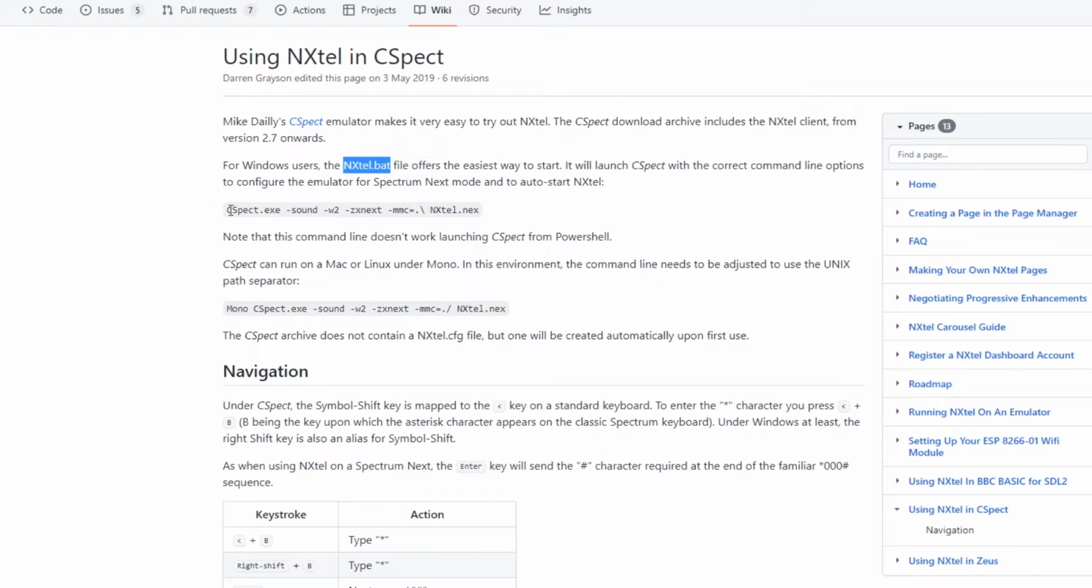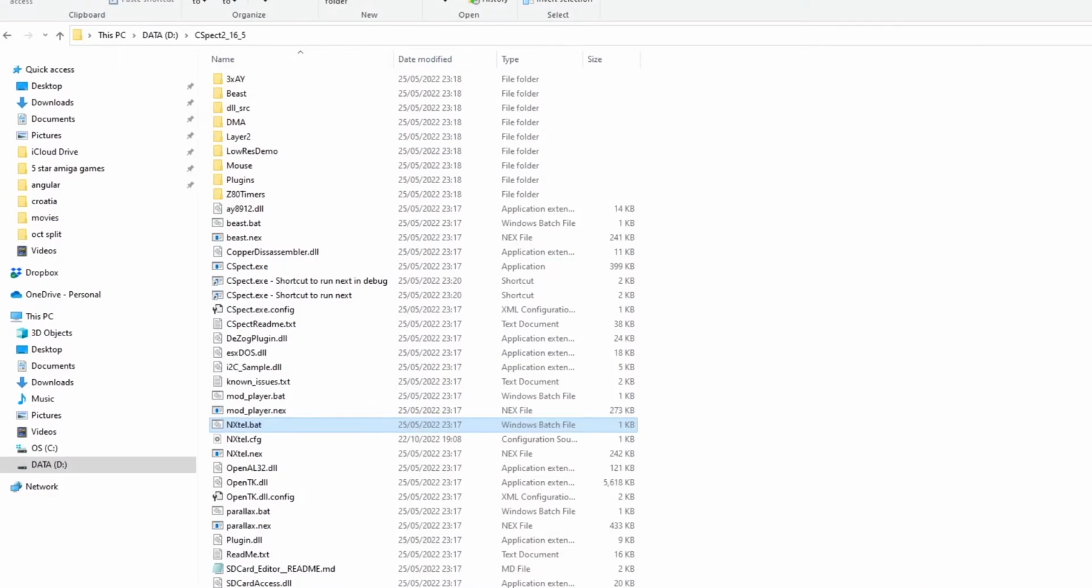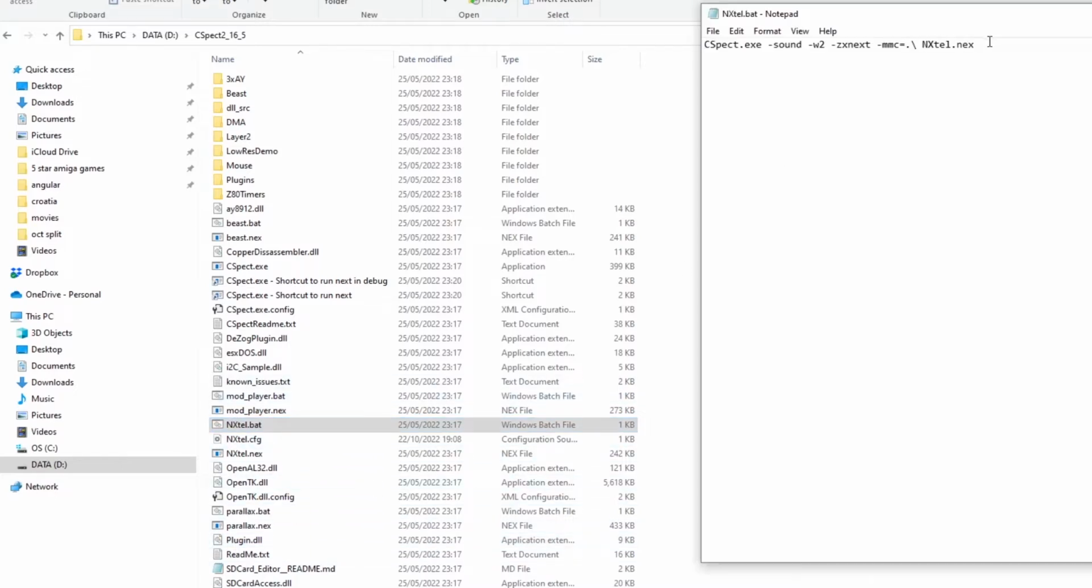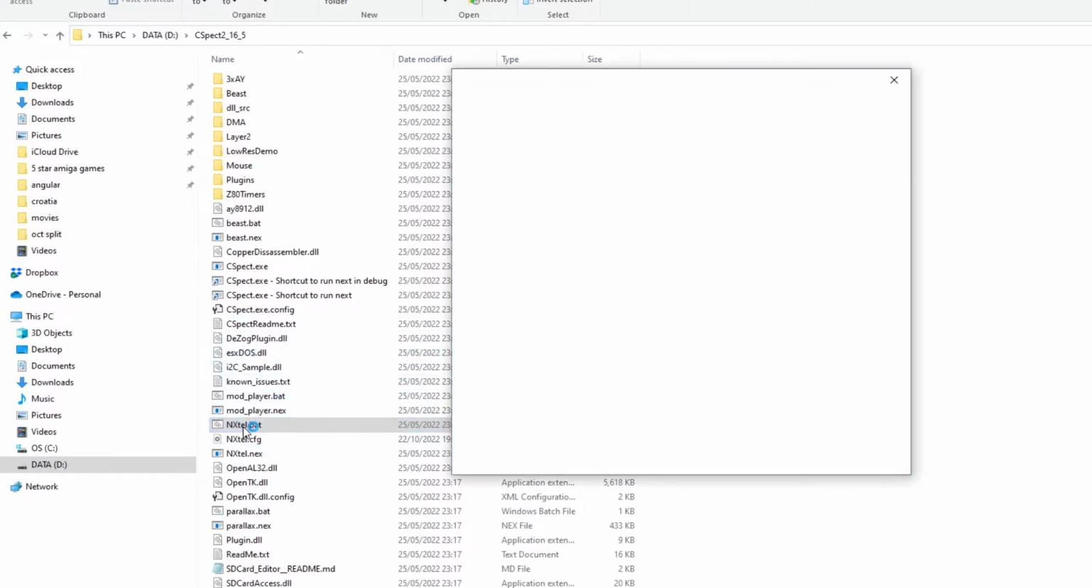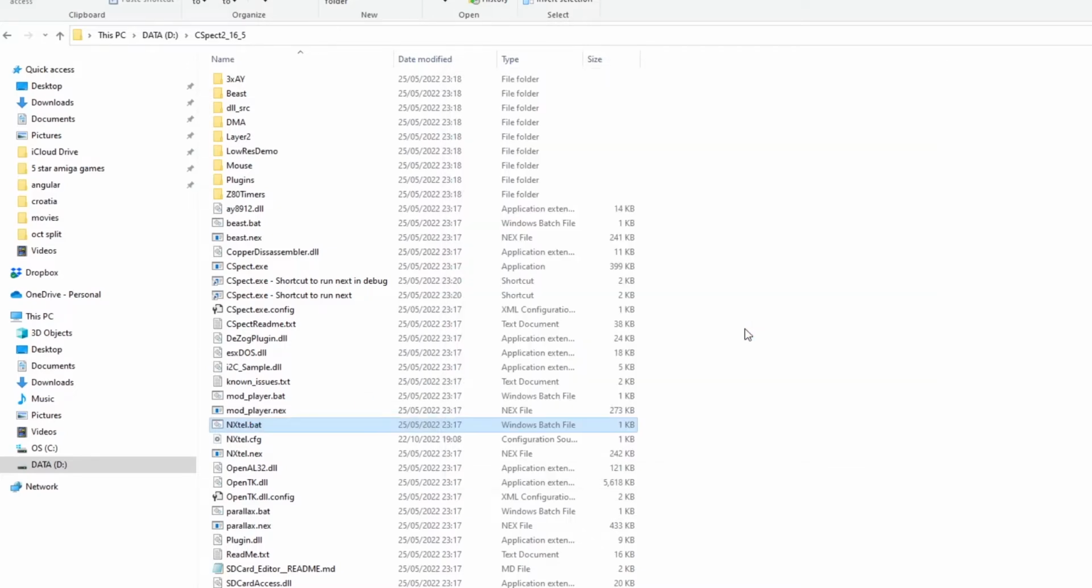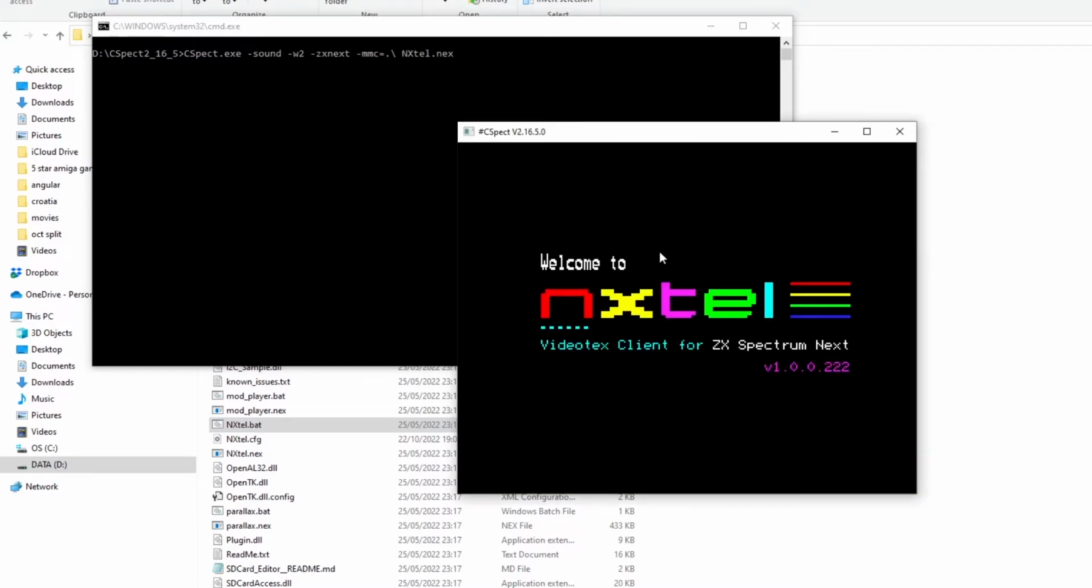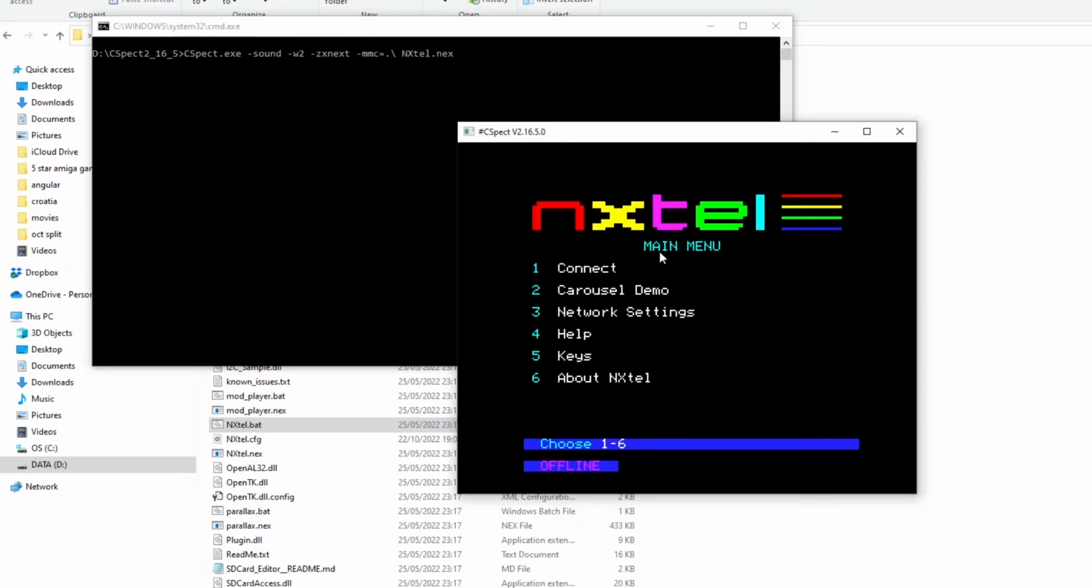So you need a batch file, NXTel.bat, which runs this command, which starts up CSpect using the software. So if I look in my CSpect folder, I can see that that batch file is already there. And it has the necessary command in there. So if I just run that batch file and install anyway, it starts the software.